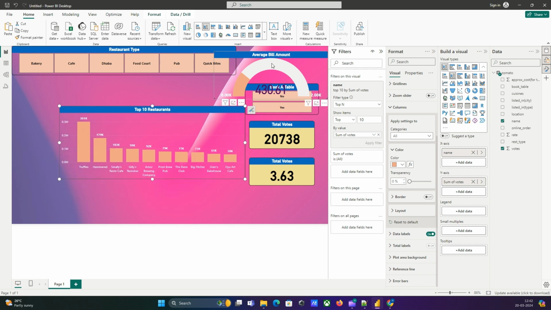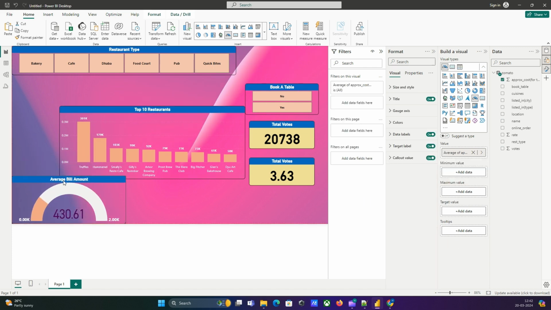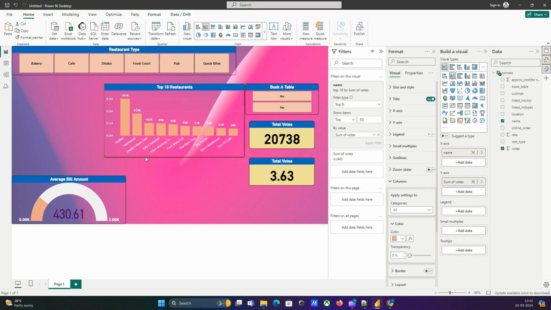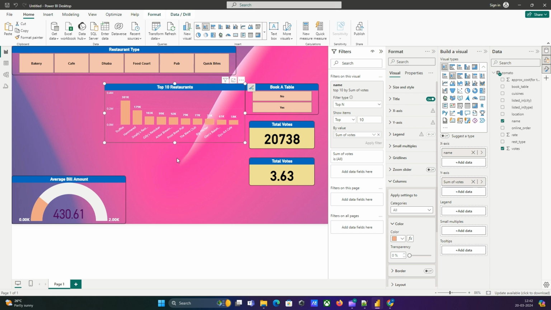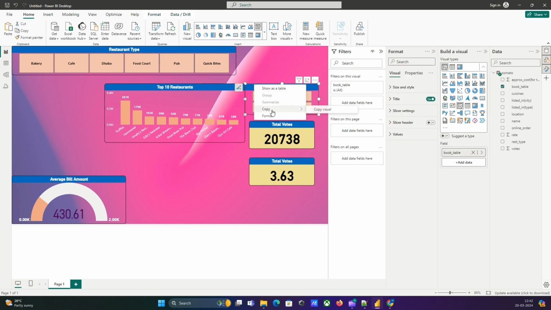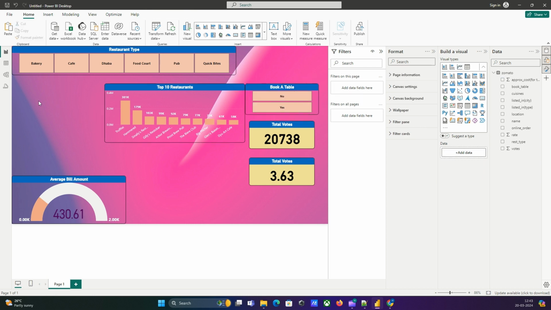Now we have to adjust our dashboard and report, so we'll do it later. Let me first show you some more visuals which we'll be adding. Another slicer we are going to add is for online orders. So we are going to add a slicer over here. Just select this, copy this, and paste it here.